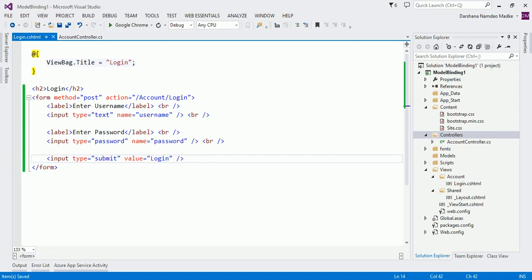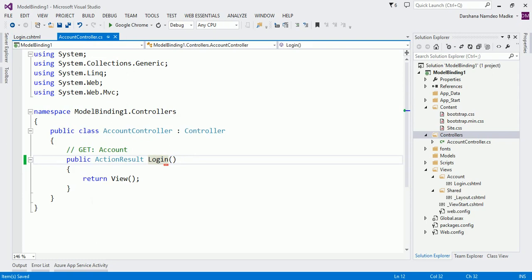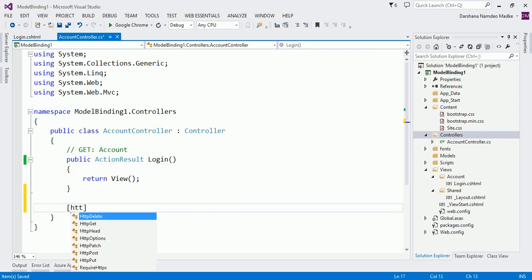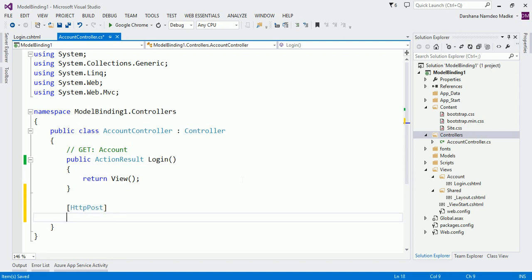Now whenever I click on this submit button, which action method is going to be called? Account controller's login action method. So let us create an overload of this, and it should be a post method, right? You can create an overload of an action method if it is get and post. So public, let me return a content result. Since we are creating an overload of this method, there should be a difference in parameters.